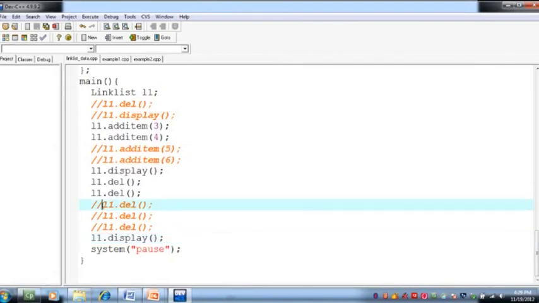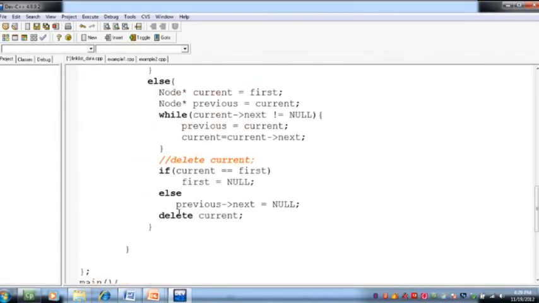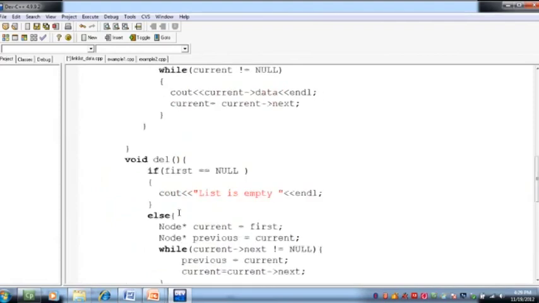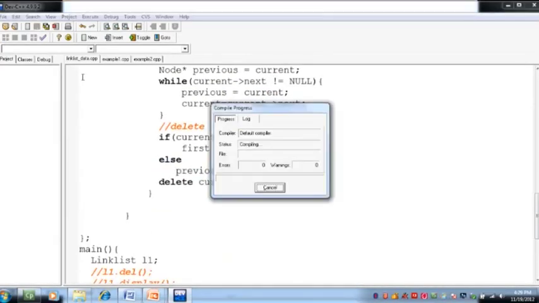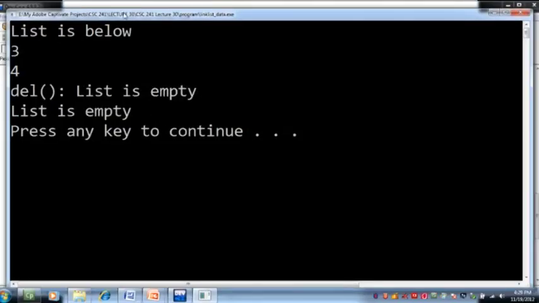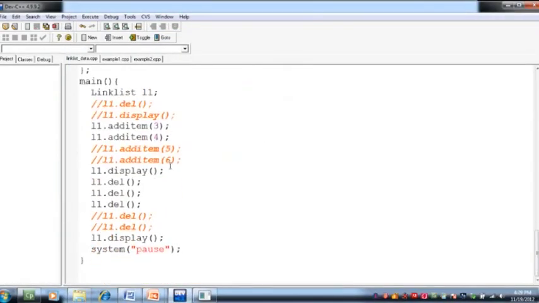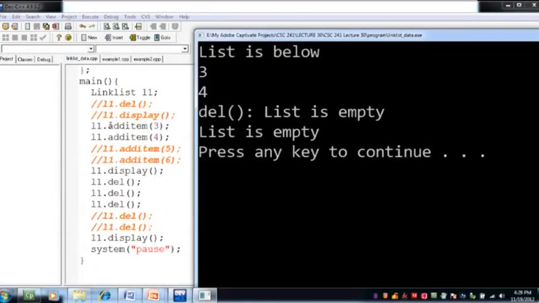Now what if we call one more time delete function? Now compile and execute. Okay. So if we see the main, 2 items insert किए, display कर दिया, and then we call delete function 3 times. So ये third call जो delete function किया, display the message list is empty, right? There is no item to delete, right? Or we can write display this message, there is no item to delete.